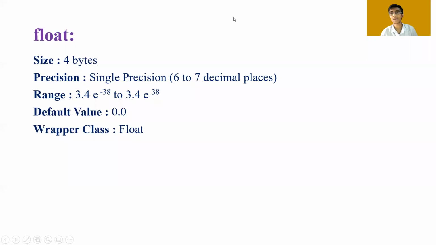Yeah, here we can see the decimal point data types. The float data type takes 4 bytes of memory. Generally float is for single precision, meaning after the decimal point you will get 6 to 7 decimal places, 6 to 7 digits you can call. This was the range of it. Okay, and the default value is 0.0, and the wrapper class support is Float. Okay, this was the wrapper class. Next one, double.